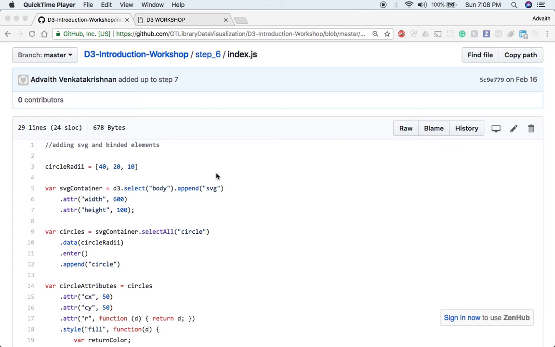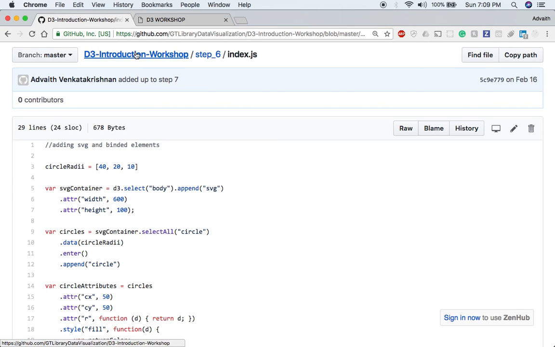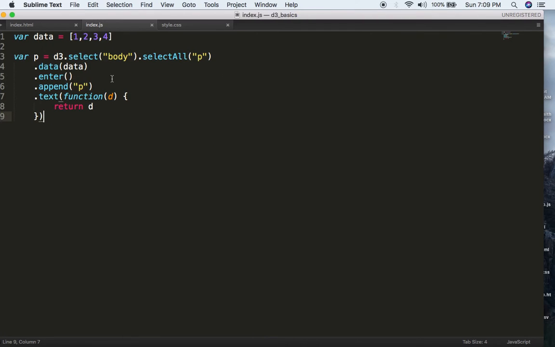And for step 6, what we're going to do now is use our data to bind circle elements. So instead of showing numbers on our HTML workshop like we had before, we're going to actually add circles. So this will be something close to a scatter plot. The first thing we're going to do is change our data because we want it to represent different sizes of circles. So by the end of it, we should have 3 different size circles in 3 different places depending on what inputs we give it. So we're going to give it 40, 100, and 10.